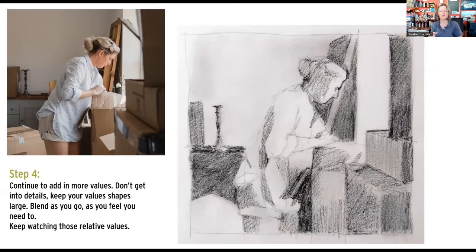So the next part is adding in even more values. I'm blending as I go and as I feel that I need to. I've decided at this point that I was going to go ahead and make that stuff like the candlestick and the box darker. But when I did, as I added more charcoal, that changed how the front of those cabinets looked. And now I'm adding in charcoal in other places as well.